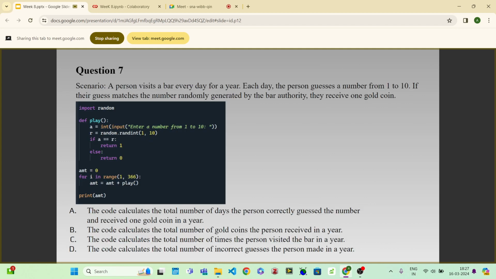Okay. Moving on to the next question. Now let us see. We have a scenario. So the scenario is this: a person visits a bar every day for a year. Each day, the person guesses a number from 1 to 10. If their guess matches the number randomly generated by the bar authority, they receive one gold coin.